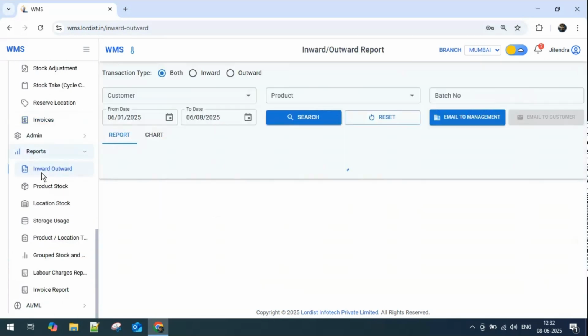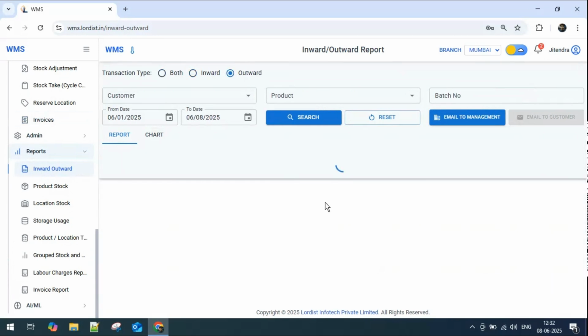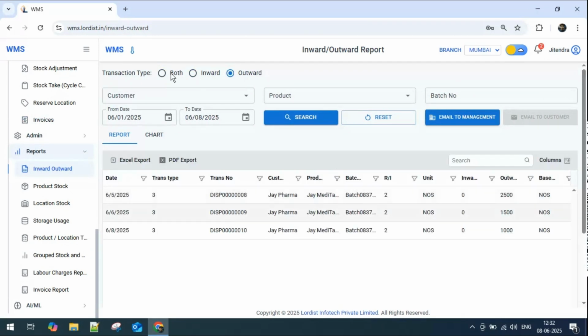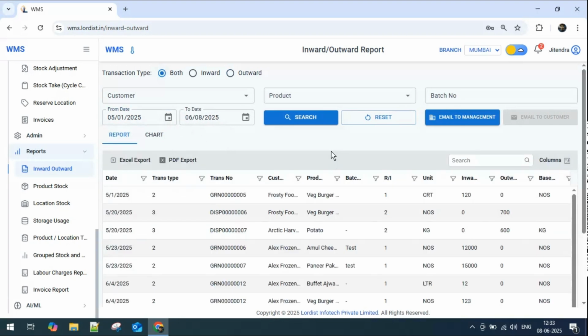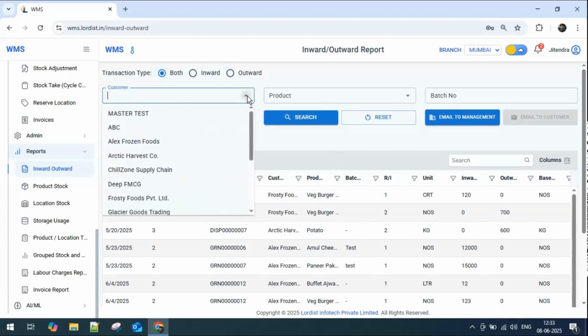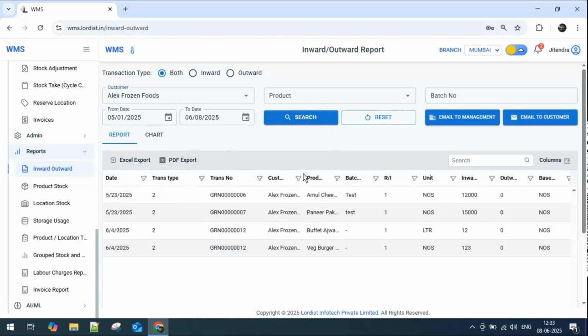Now, let's see reports. This is the inward-outward report. We can view only inward and only outward as well. We can select a date range. We can select a customer to view its inward and outward only, and also can mail this report to the customer directly from here itself.